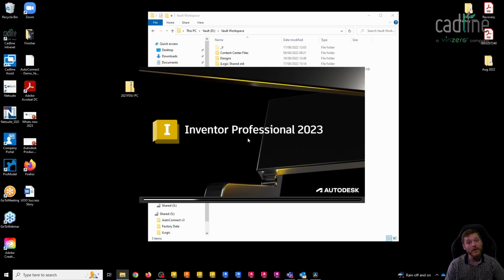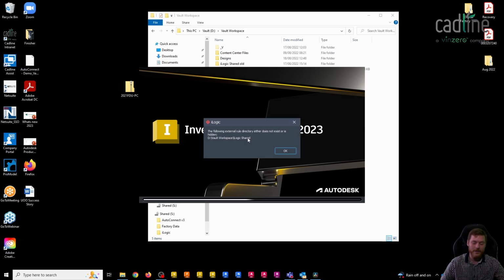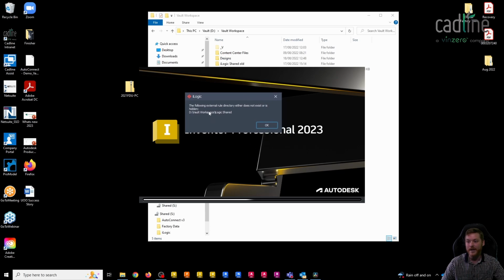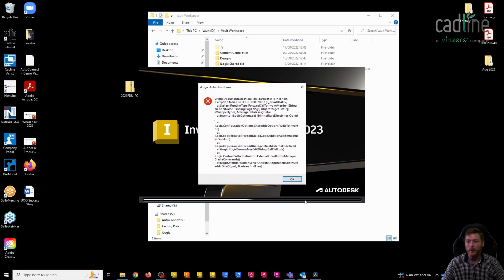I'm going to open the software, and we should see before the software even opens that there is an issue with the software. It does pop up a message, as we see here. So it's telling me that it can't find the folder, basically. And then there's another window just going to pop up with some more in-depth issues there, again, relating to the iLogic rules.